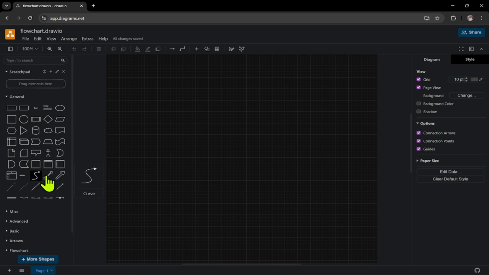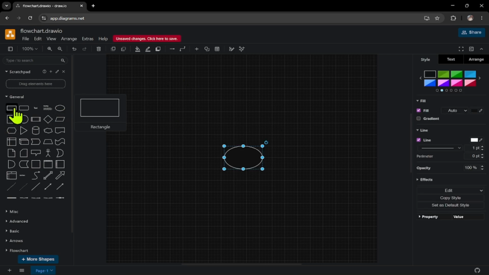On the left side, you will find different shapes. For a basic flowchart, you only need a few common shapes. Use an oval shape for the start and end points. Use a rectangle for a normal step or action. Use a diamond shape for a question or decision, like yes or no.